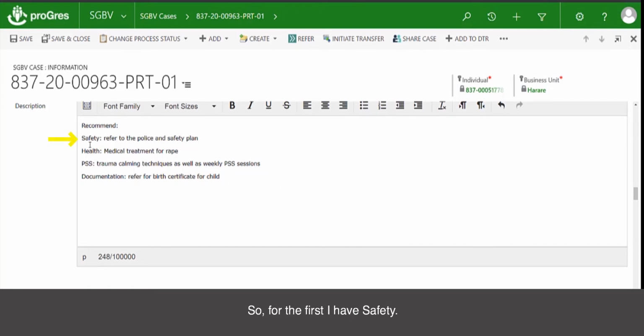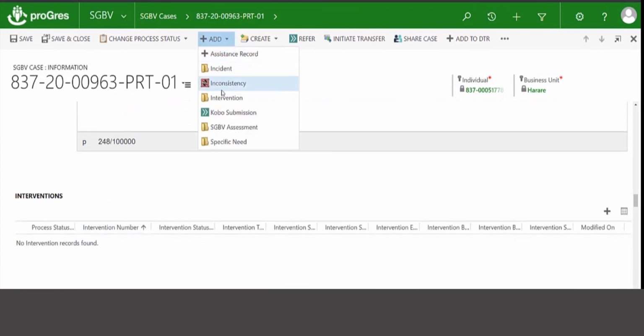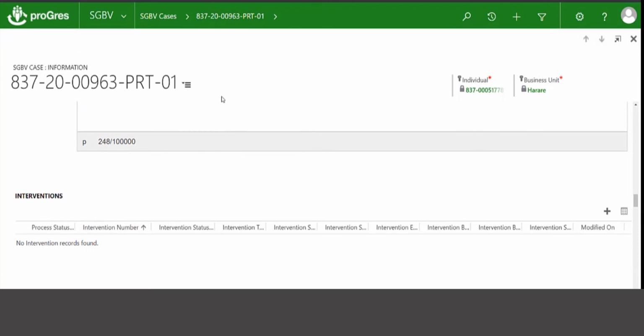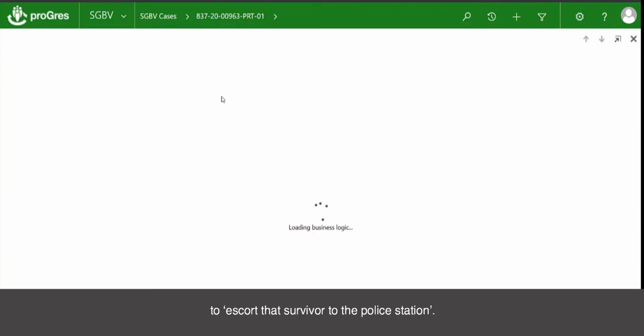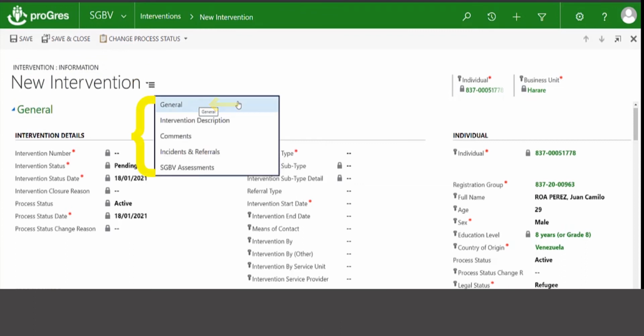So for the first, I have safety. We need to refer to the police, and then we need a safety plan. My first intervention I'm going to add is to escort that survivor to the police station. When I create a new intervention, the form has a general section, intervention description, any basic comments, and then, as we usually have on most forms, some views that allow you to reference existing documentation and that sort of stuff.